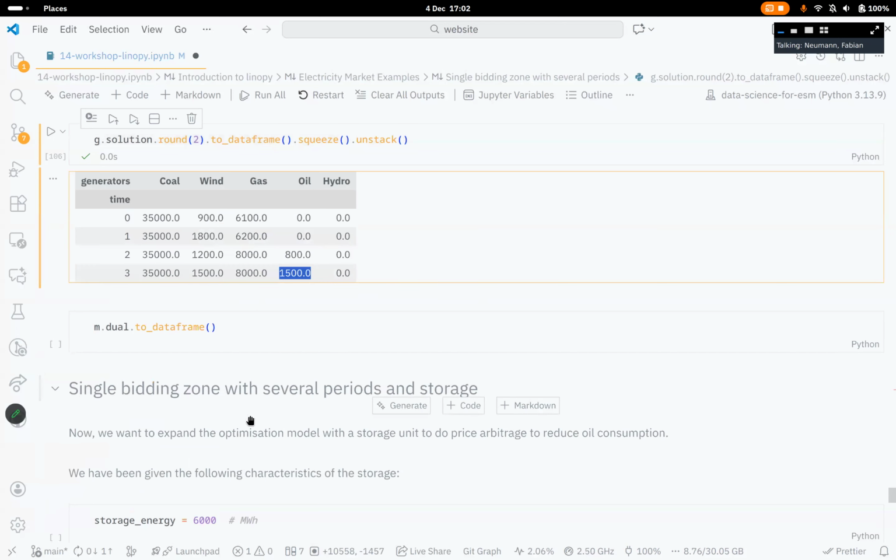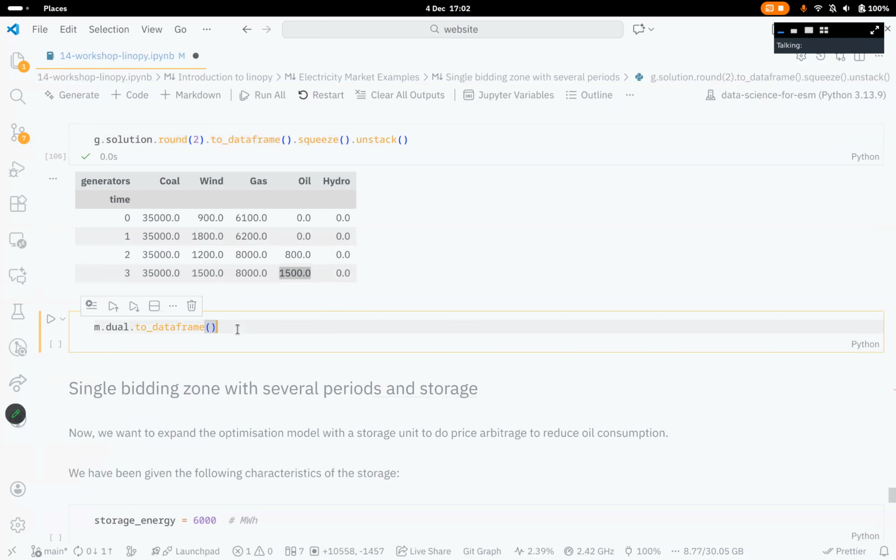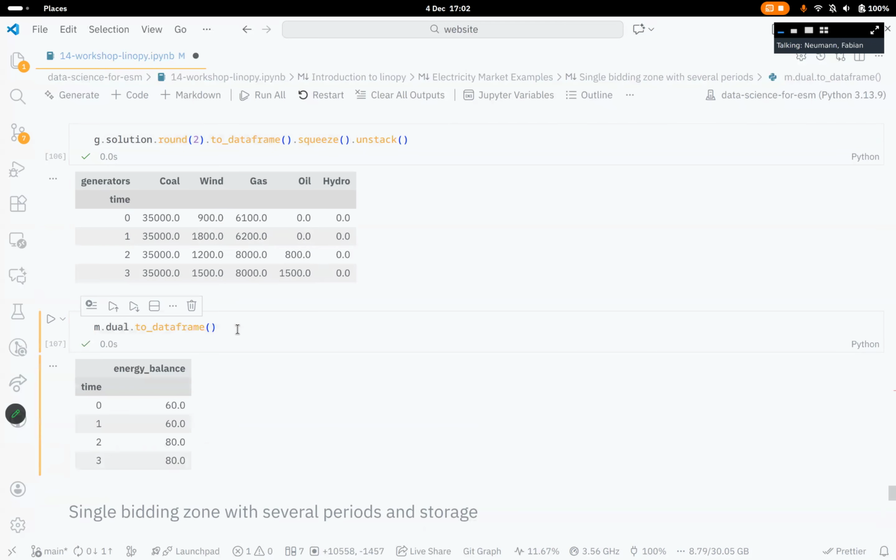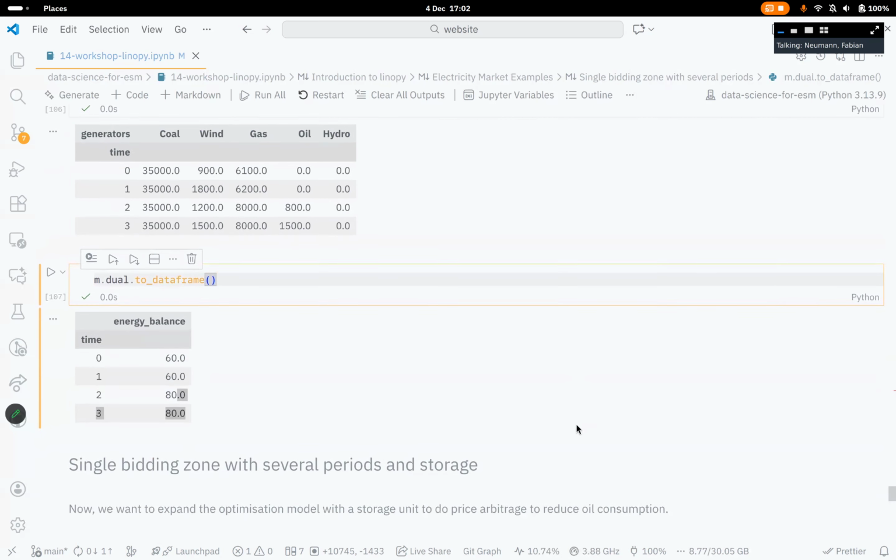has to step in. You can also look at the duals, and by just running to data frame, we actually get the prices for the different periods. And basically in the 2 periods where the oil is running, it's then setting the price where it's higher. Okay? These are all models designed in a way that you can, in principle, calculate this by hand and follow what the optimization model does. It's a bit of a challenge for big models.